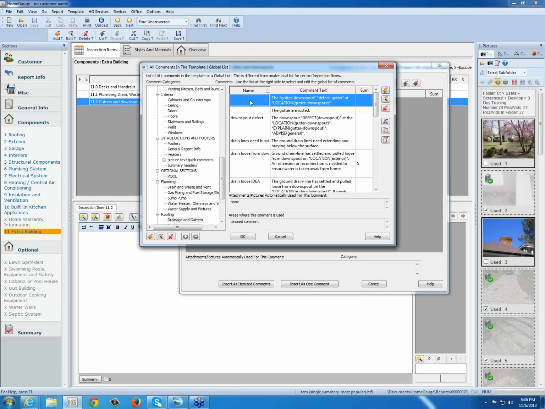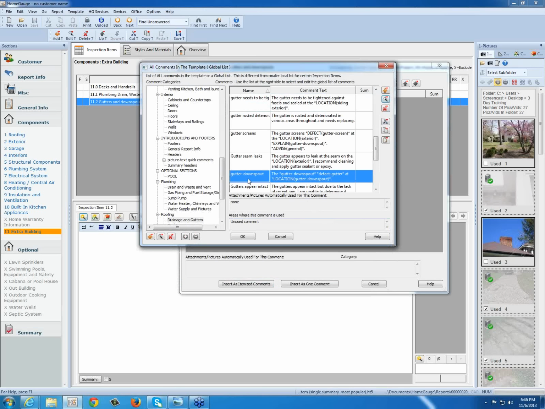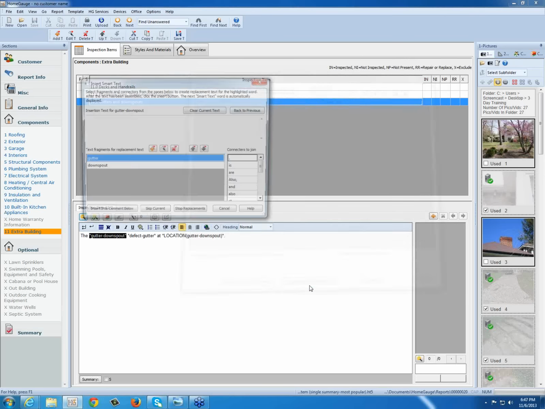And there it is. I didn't do a little keyword. Let me just go back to edit here. Type in a keyword, gutter downspout. That's just for me to spot later in a hurry. So there it is. I'm going to select OK again. It's going to fall into my local list. So there it is. Now what we'll do is we'll just start it up.